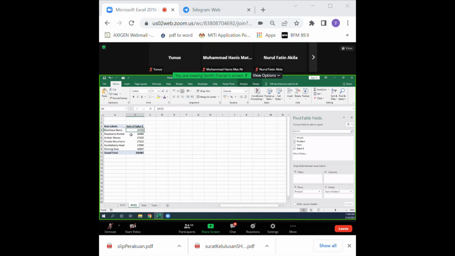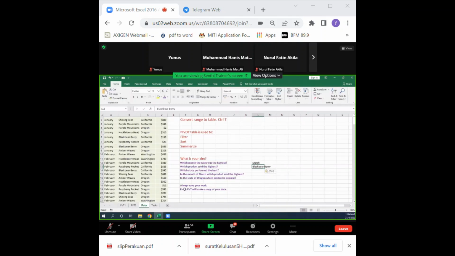So whenever you create a pivot table, you will have 2 additional tabs. You have an analyze tab, and then you have the design tab. We'll come to this in a while. So first, let's create all our pivot tables so that we can go through one at a time. That will answer our question number 2. You guys answer question number 3. Which state performed the best?